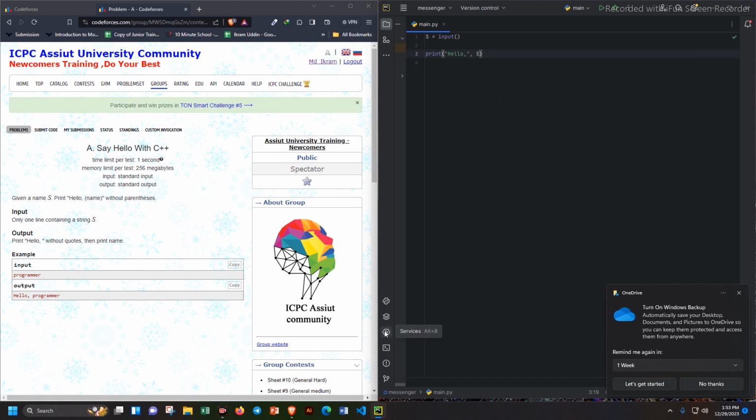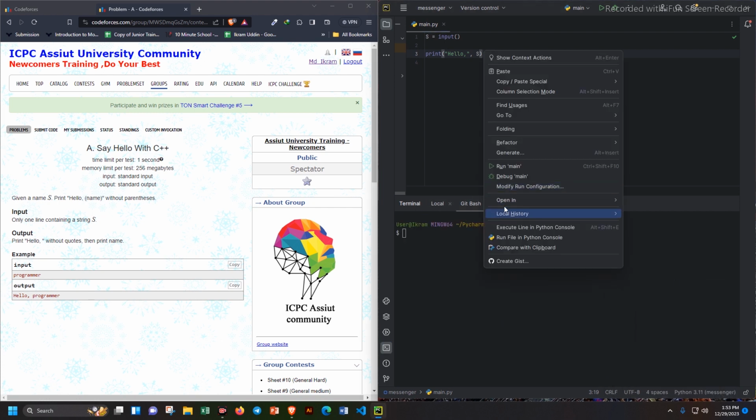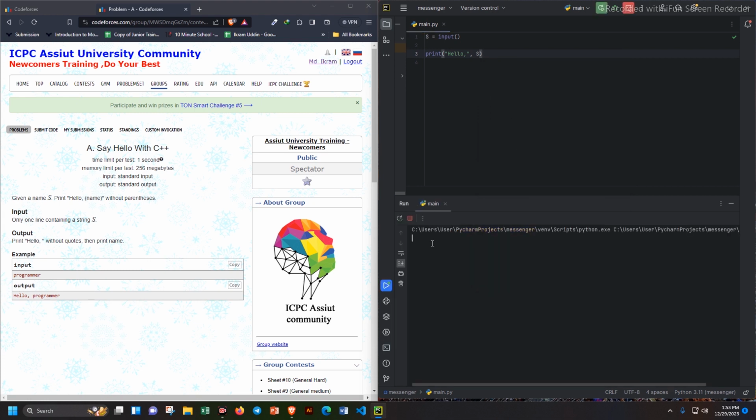So we will run the code. Right click and run. So we will give the input. The input is programmer. So we give the input and our output is hello programmer.